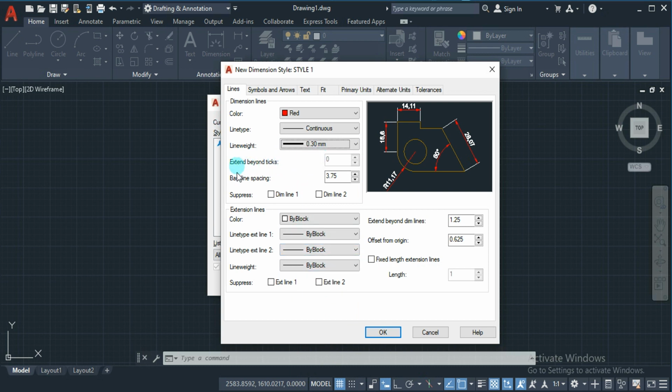Similarly there are different options under dimension lines, that is extend beyond ticks and baseline spacing. So extend beyond ticks we are not able to edit that here. Baseline spacing we'll see that again. And next one is suppress. So suppress is nothing but dimension line 1, dimension line 2. There are two options. So if I am keeping suppress dimension line 1, we are not able to see the other part of the dimension line, either like right side or the starting portion of the dimension.